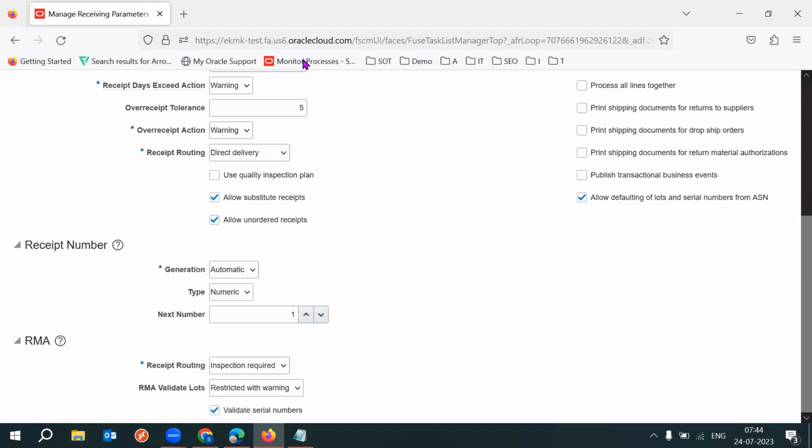Krishna, this is by inventory organization, right? But is it possible to control it by item? Like, some expensive raw materials like leather, I may want to inspect before receiving, but any accessories or something else for that product, I may not want inspection to be performed. So will this receipt routing method also be selectable at the item level?